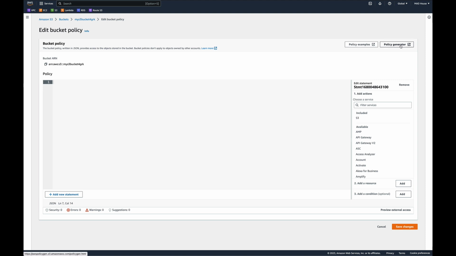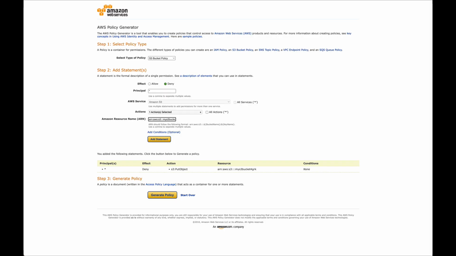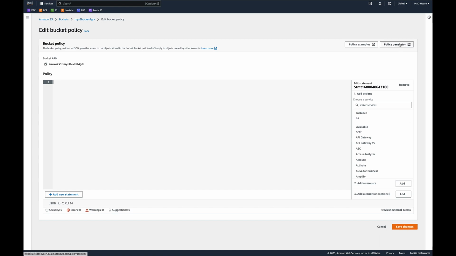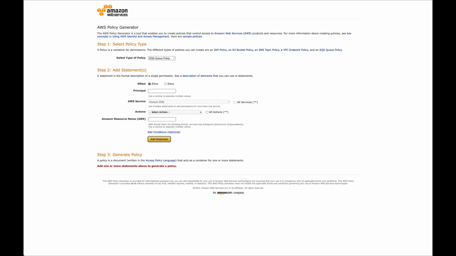For this, just click on policy generator. So you will have something like this. Policy generator. So I'll show you how it works. Let me close it. I go to my bucket and I click on policy generator. Now I say this policy is for bucket. I want to deny for everyone. This can be a particular user. This can be a particular account. You can have multiple values if you want.